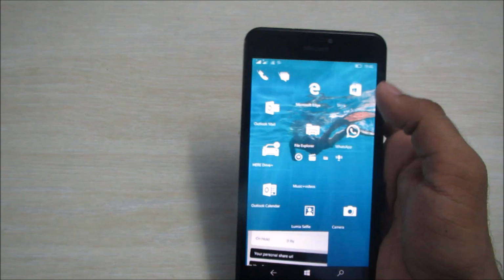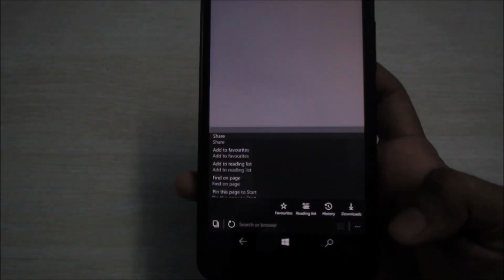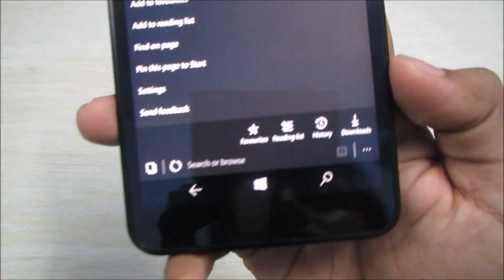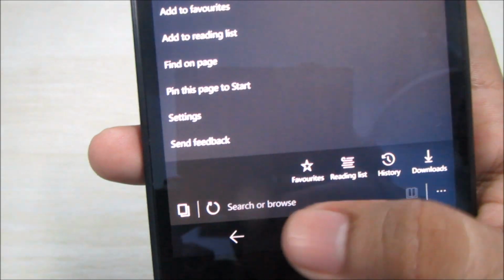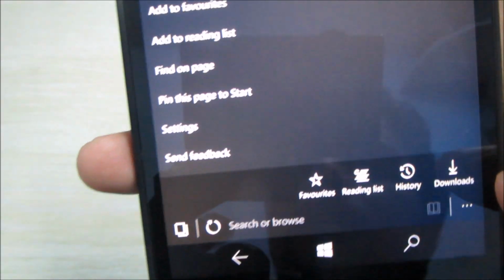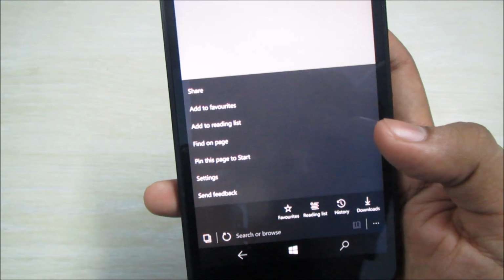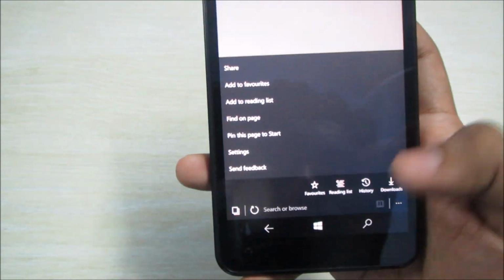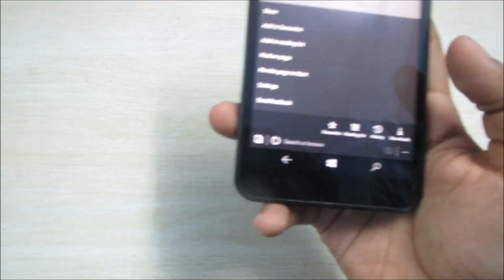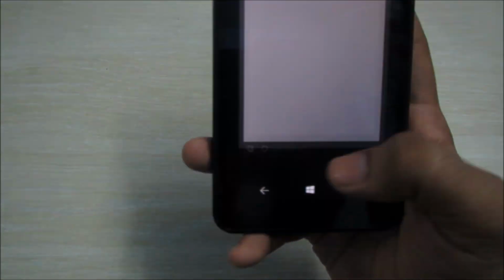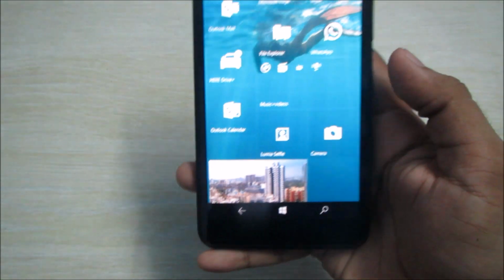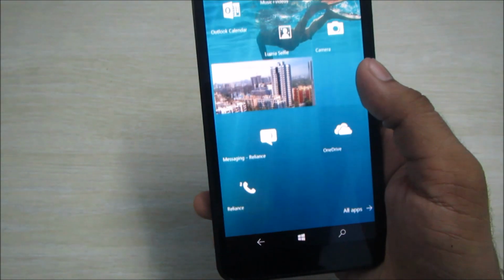Now the next improvement is the Microsoft Edge. You click the options button, you get favorites, reading list, history and downloads at one point. Earlier you had to go to the hub and then toggle between those. You get all this right in front of you now, and that's a good and welcome change to the OS.